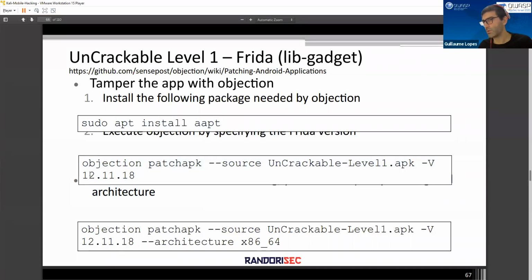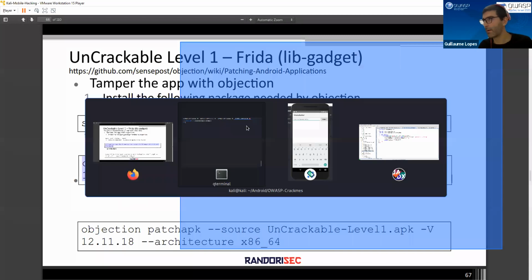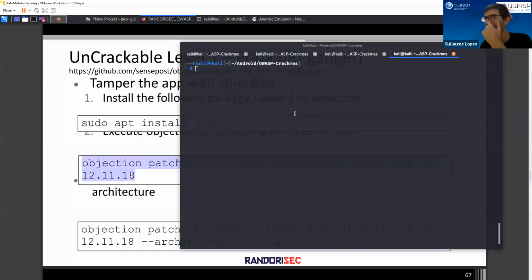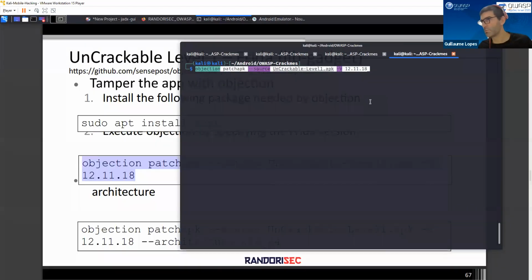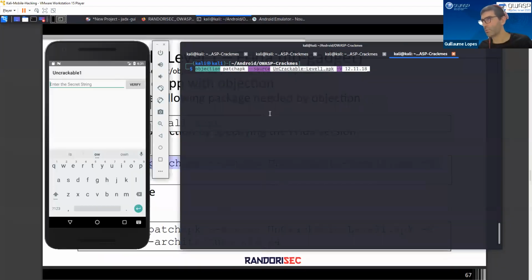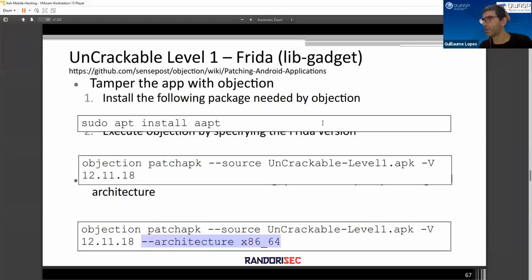Because if you don't specify it, by default objection tries to download the latest Frida version available on GitHub. In our case we have the emulator running, so we don't need to specify the architecture. But if you want to modify an APK without any emulator or device connected to your computer, you need to specify the targeted architecture.